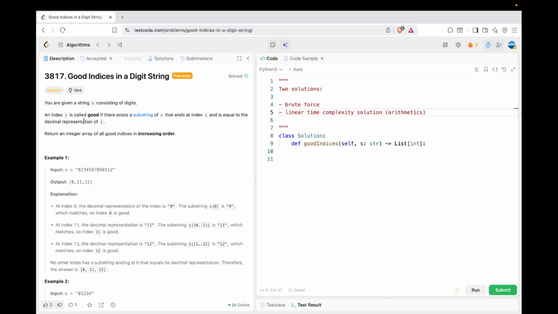So here the problem statement is rather short. Basically we are given a string consisting of digits, from 0 to 9 inclusive. An index I is called good if there exists a substring of S that ends at index I and is equal to the decimal representation of I. I would say this constraint, ending at index I, greatly simplifies the problem. We want to return an integer array of all good indices in increasing order, in other words, from left to right when we do the scan.